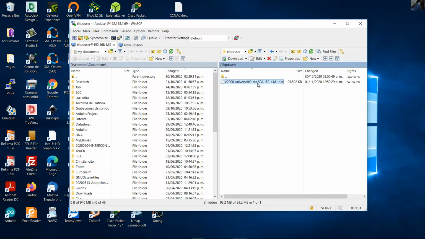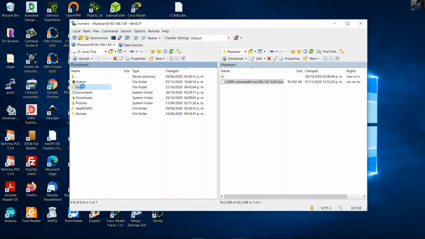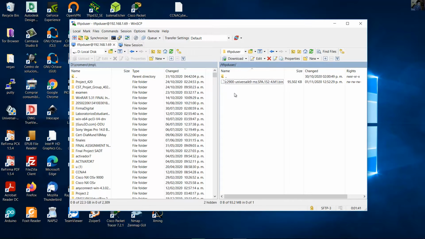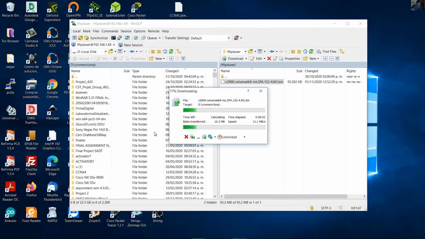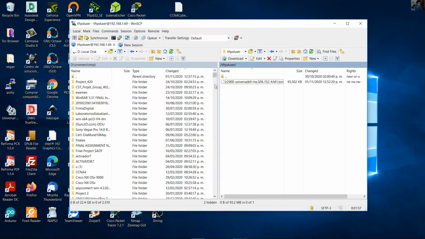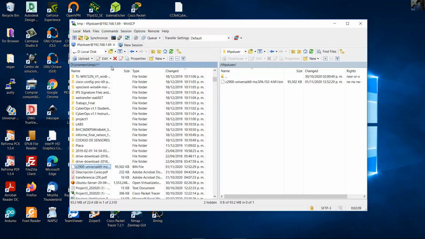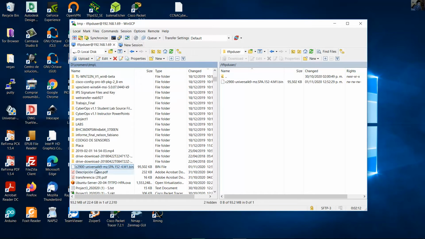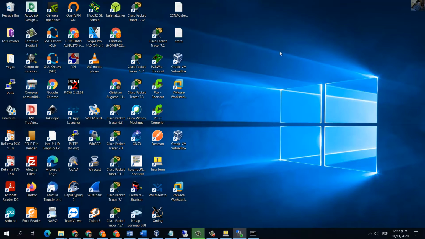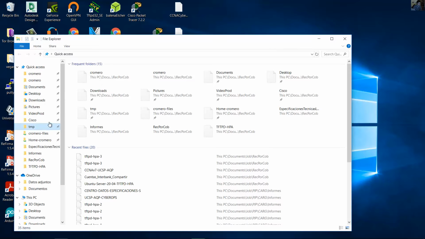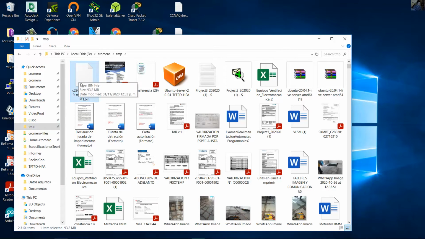Okay, this image is placed in the server. And you can transfer this to your PC. Only drag. Okay, this is the file. This is the file. Very good. Okay, you will have this file. Very nice.